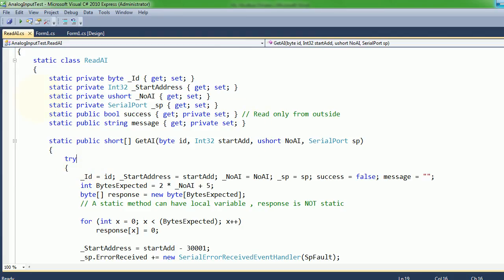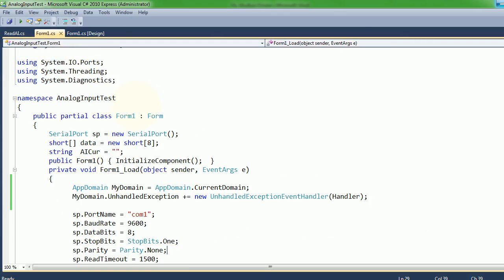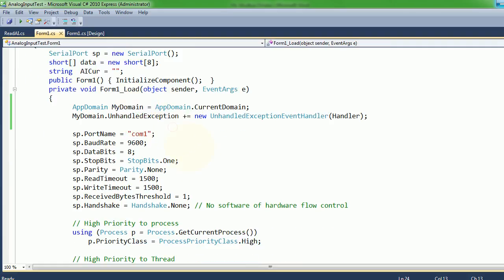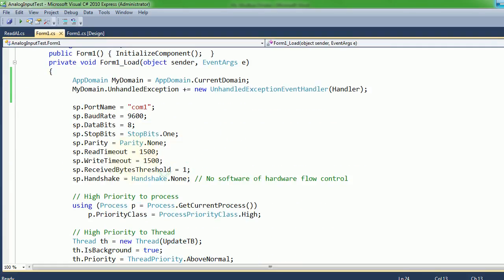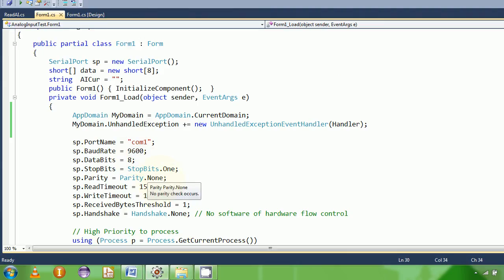We have been looking at the driver part of it, but let's take a look at how I have implemented it inside the form. So this is how I have initialized it, because my RS-485 is on COM1, and these are the settings that I'm using. I have set these up inside my PLC, so the same thing has to be set up here also.